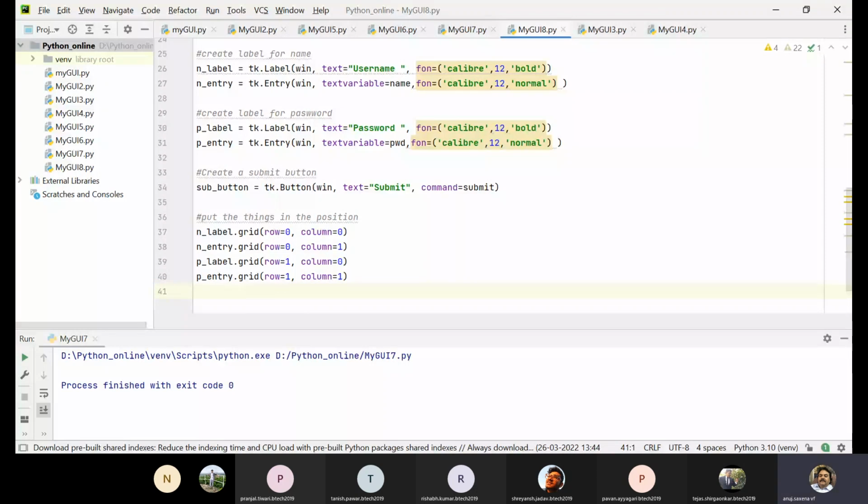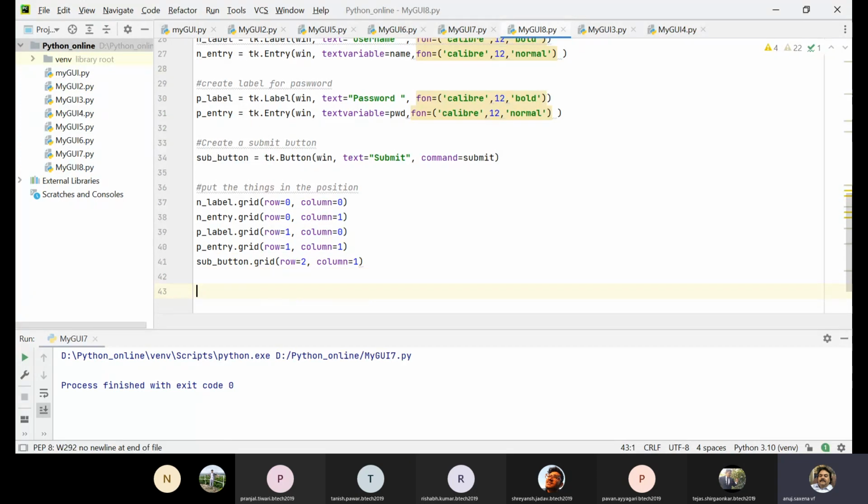button dot grid row is equal to, I can have a row 2, and column is equal to 2. Row 2, column 2, or column 1 I can have. Column 2 will be too far. All done now. All done.